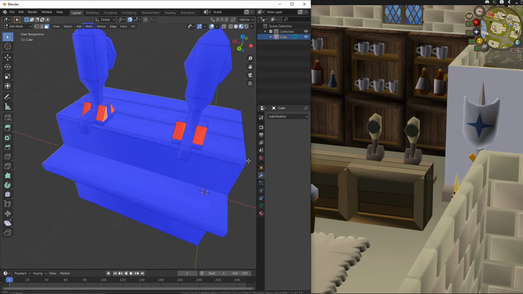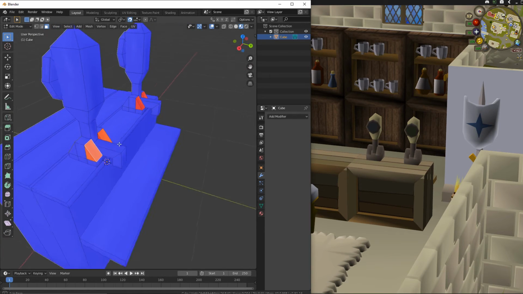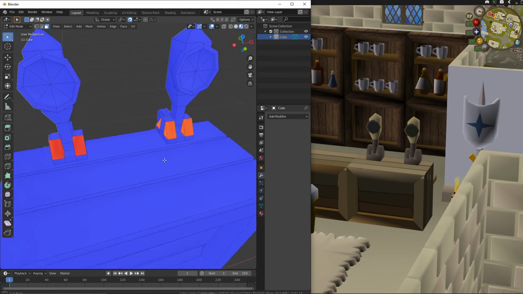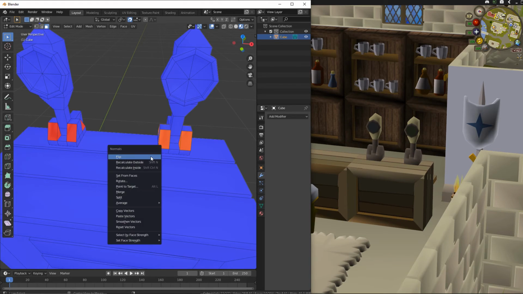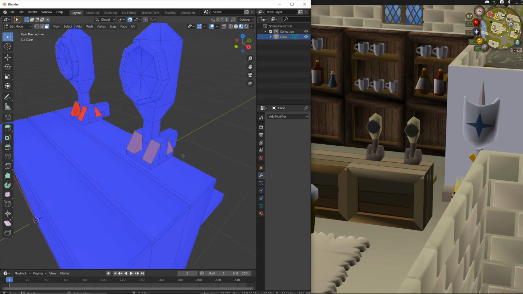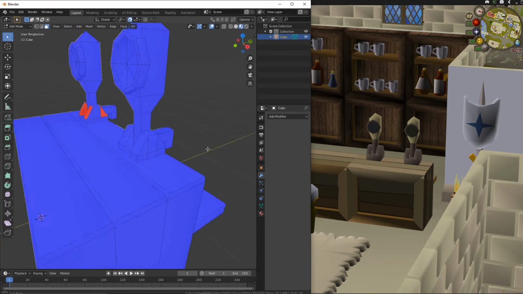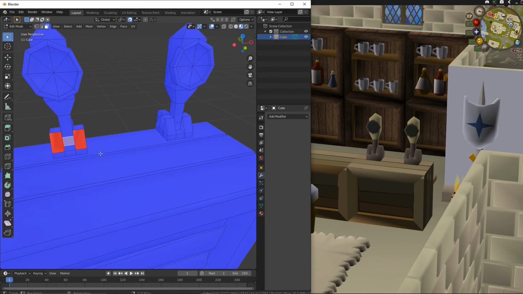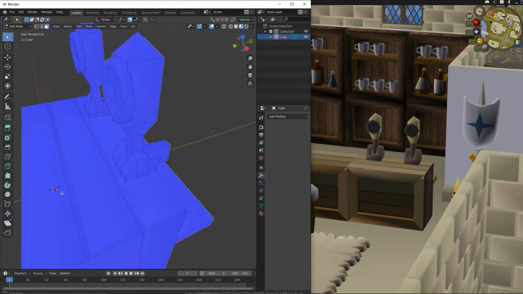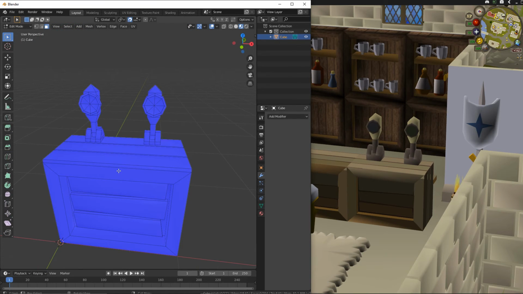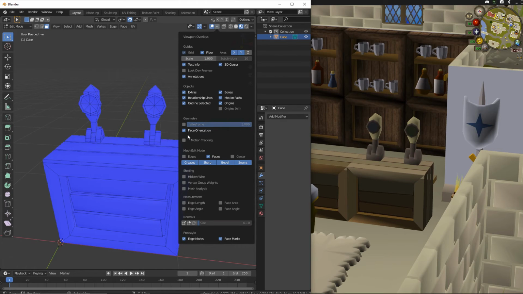With those faces selected, hold down shift to make sure that you can select them all. Press Alt N and flip normals, and that'll turn them the other way around so that they're the correct way. But since we've linked this model up correctly anyway, we can just select it all, press Alt N and press recalculate outside, and it'll fix it for us automatically. We'll just turn that off again.